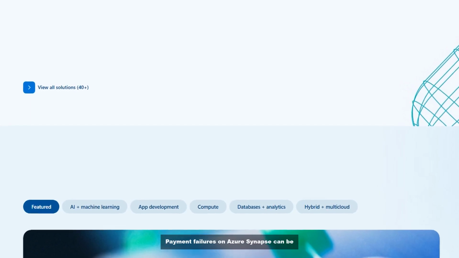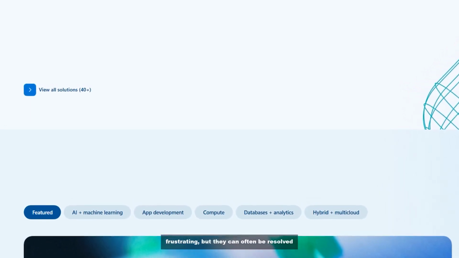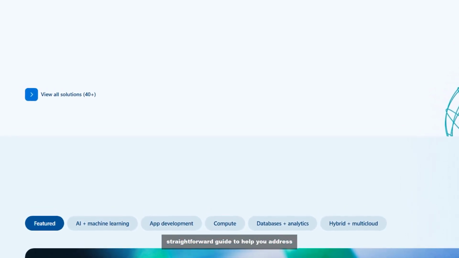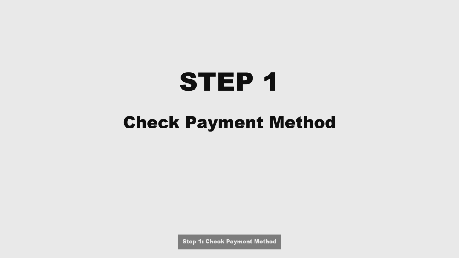Payment failures on Azure Synapse can be frustrating, but they can often be resolved quickly with the right steps. Here is a straightforward guide to help you address these issues. Step 1. Check payment method.